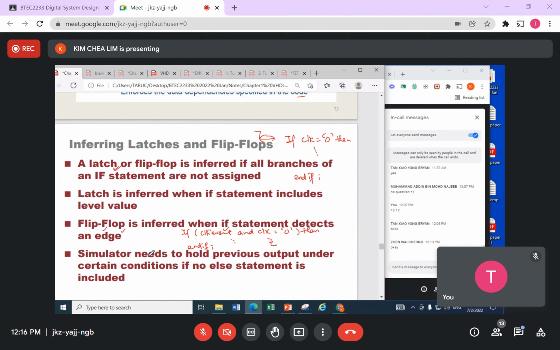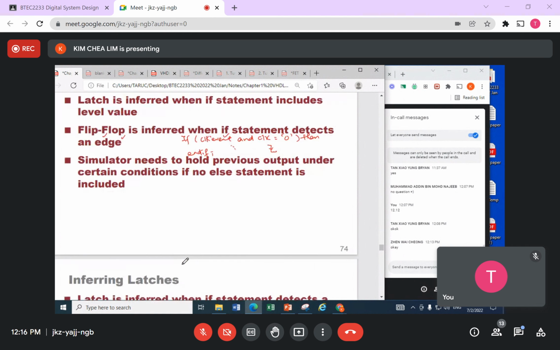So here they tell you the simulator needs to hold the previous output under certain conditions if no else statement is included. You never put it, but they are very smart. They come up with something to keep your last information. So if you don't want this to hold your information, before you end, insert an else statement, else something, then you save the simulator from holding your previous output.